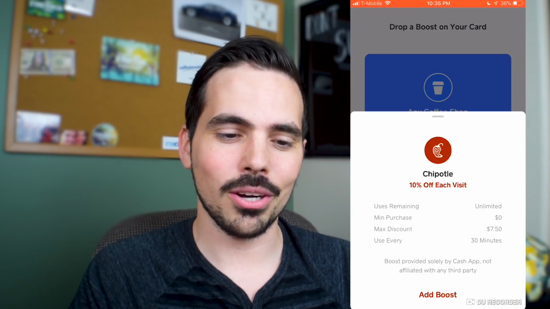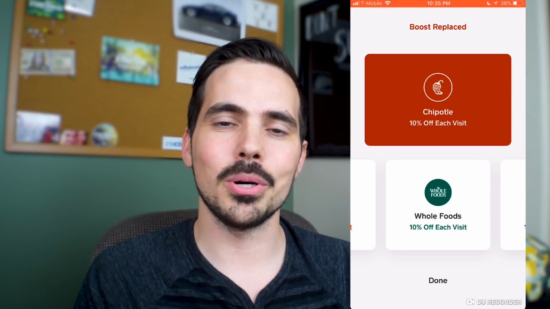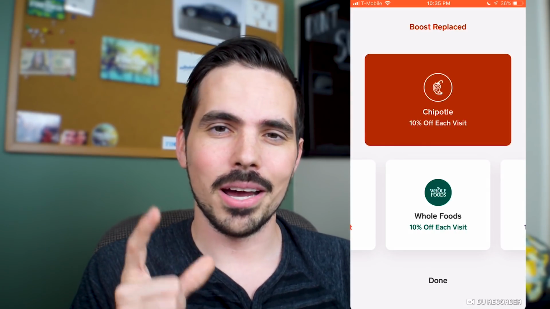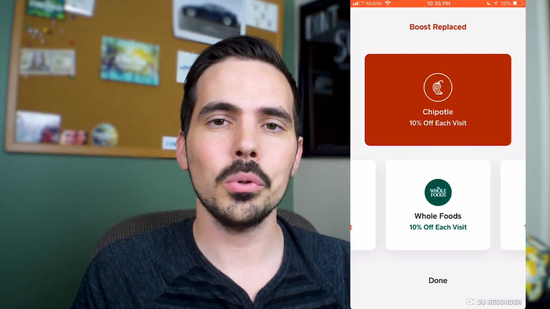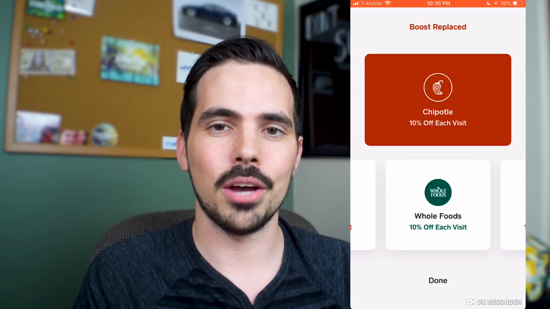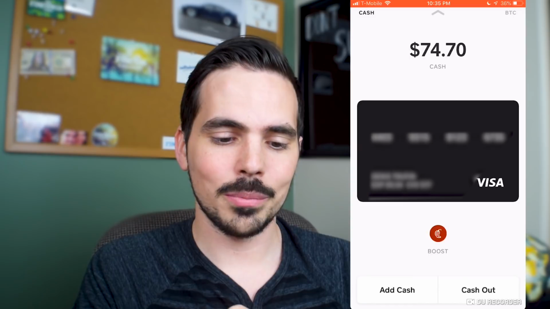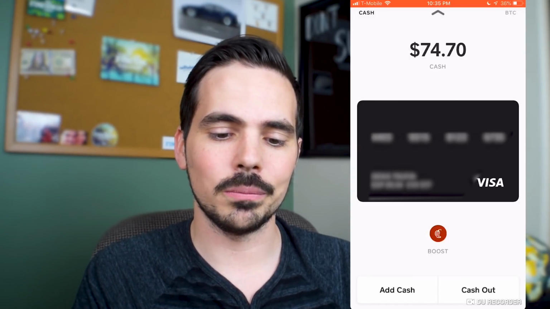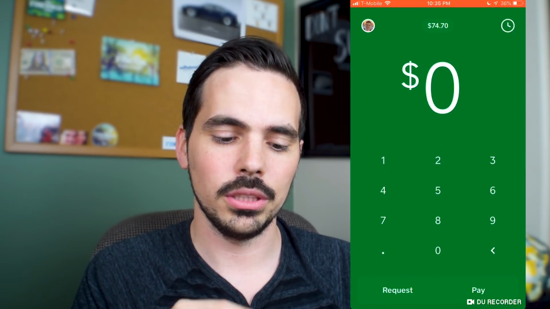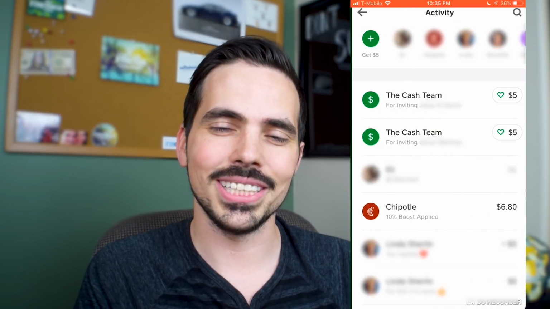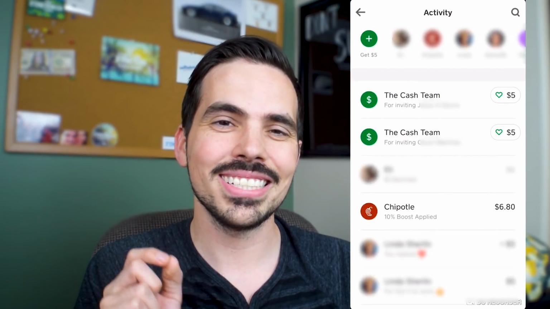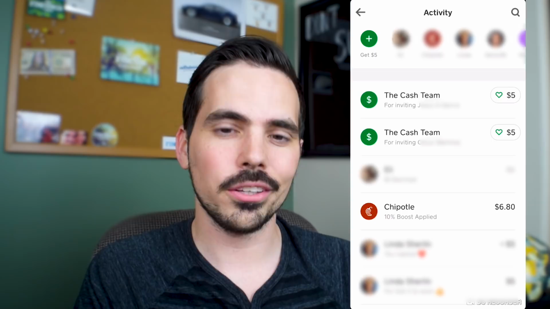So I added the boost feature onto my card, and then I went to Chipotle and bought my meal. Now I'm going to show you the transaction receipt for it because it's so awesome how you can save that money instantaneously. So let's go ahead and check that out. I'm going to go back into the main screen here, and I'm going to go into my transaction history. When I click on transaction history, you're going to see a section there that says Chipotle 10% boost applied. So let's go ahead and click on that.